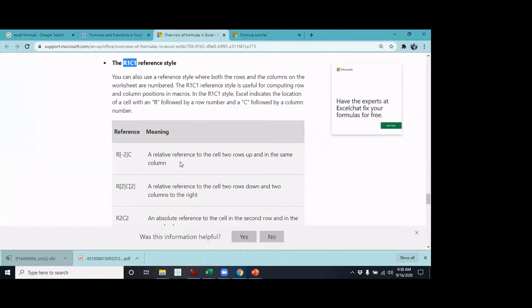Typically, whenever you use it, I have to change some settings. But let's first understand what this refers to. This refers to what is called an R1C1 style, where you are basically saying, from the current cell, how many rows do you go, how many columns do you go. That is what this is saying.